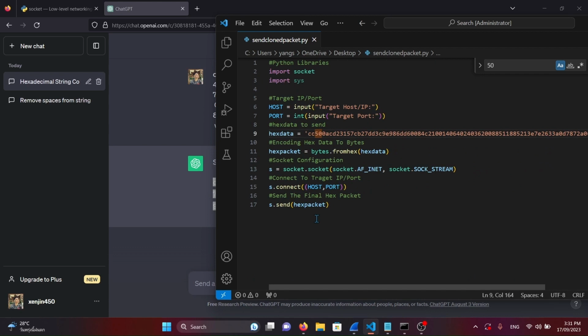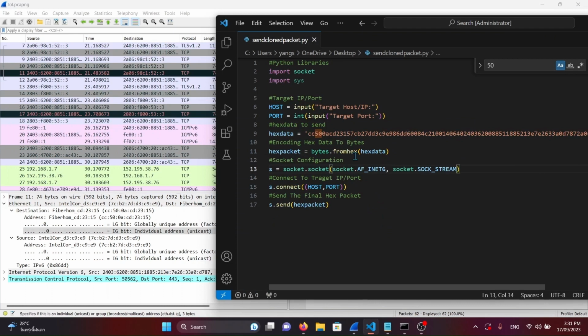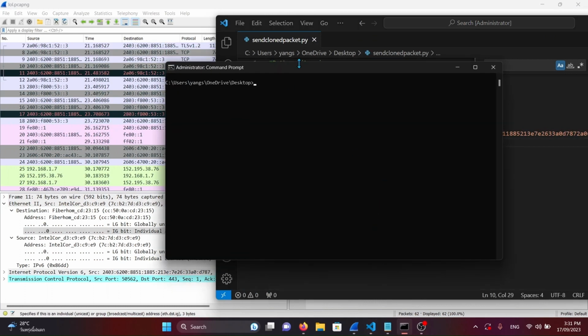Now you guys need to be very careful and understand this. What we need to do now is change the AF_INET to the number 6, because this is an IPv6 address we need to send over, right? This means if we go to the socket library of the Python language, we can see there are different kinds: the default one here, IPv4, IPv6, AF_UNIX, AF_CAN, AF_PACKET, and many different kinds that basically exist.